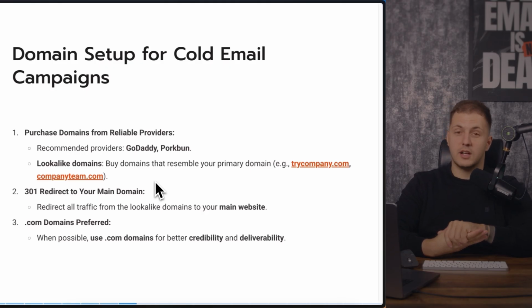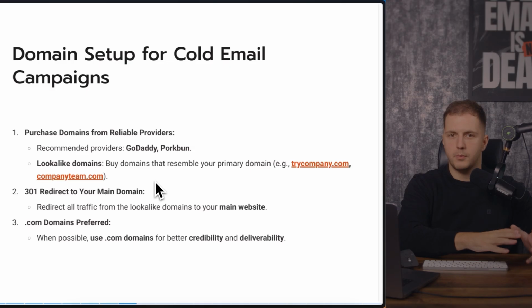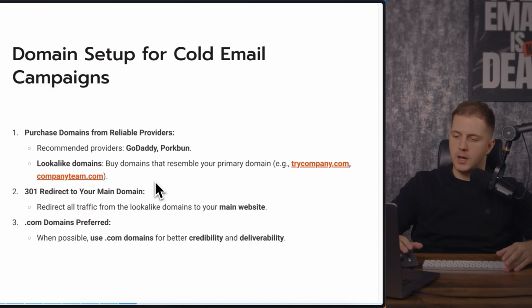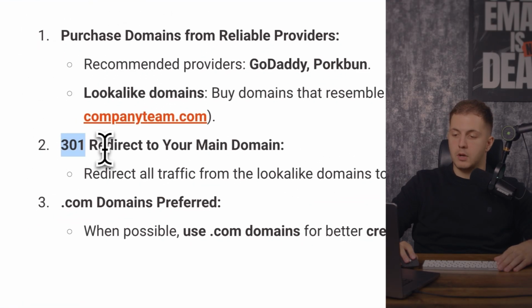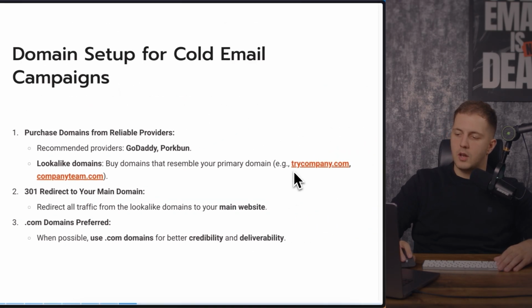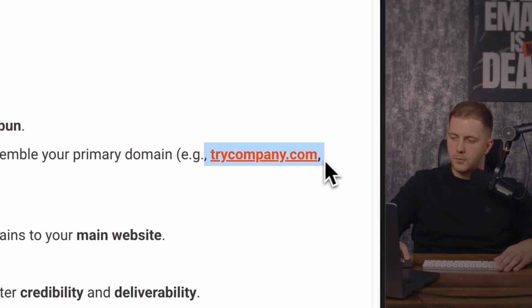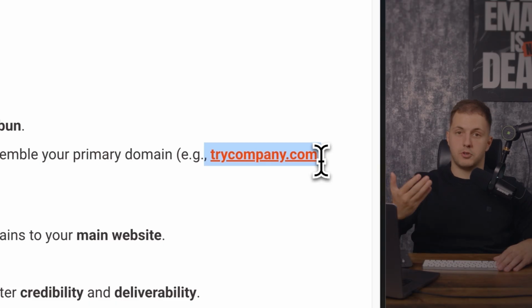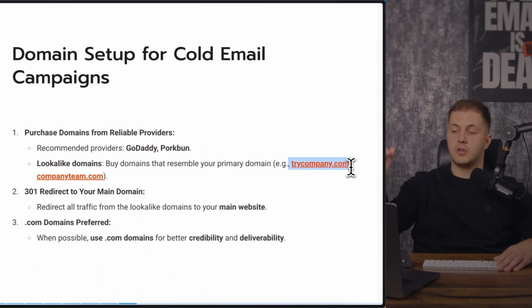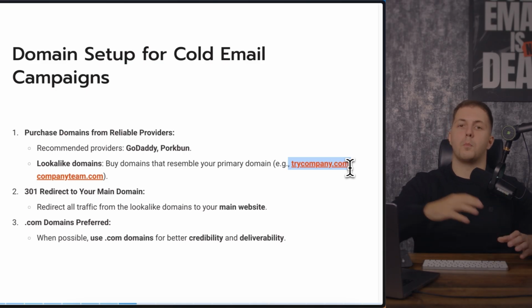And after that, the next step would be to redirect all the traffic from these cold email domains to your main website domain. We want to enable 301 redirection. And the reason why we're doing this is, let's say you send a cold email from john@trycompany.com. A small percentage of people would actually copy the entire domain from the email they just received from you and paste it in the search tab. So what we want to do is redirect all that traffic to your main website.